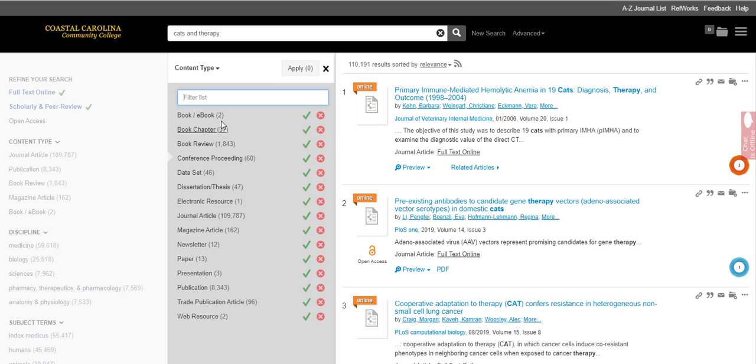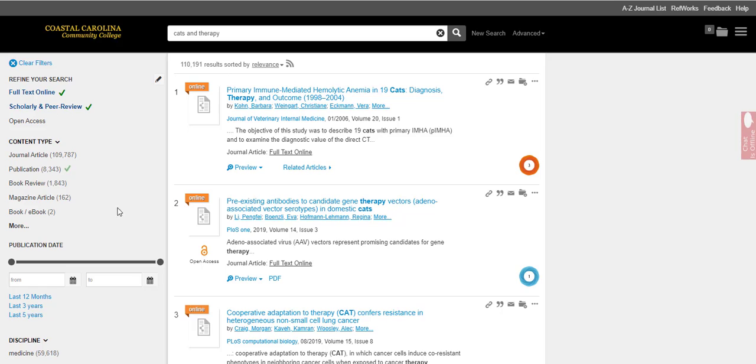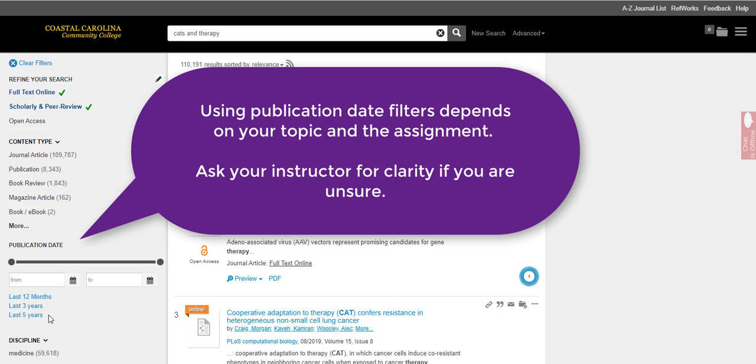When I turn them on, my green check marks appear. When I click them again, my green check mark disappears. I can also filter by publication date. Some instructors will ask you to find information within a certain time frame. You have these preset filters for last 12 months, last 3 years, and last 5 years, or you can type in a date range.